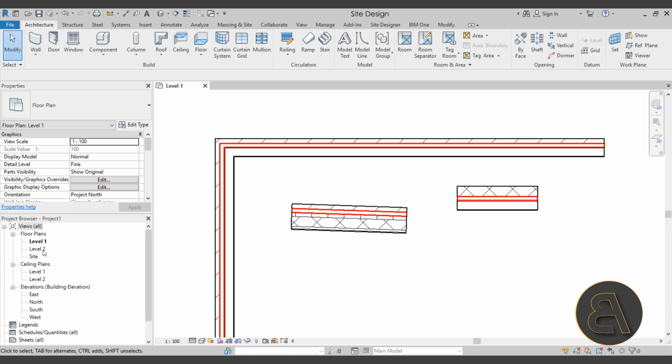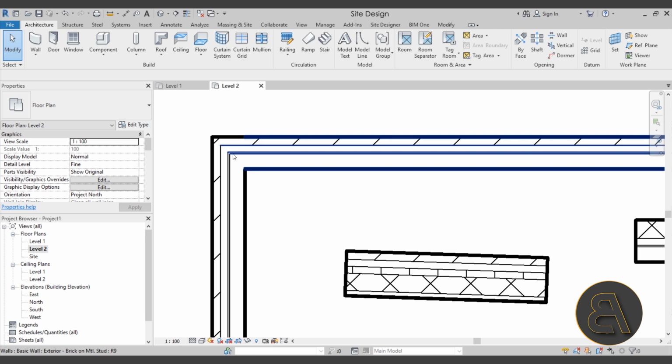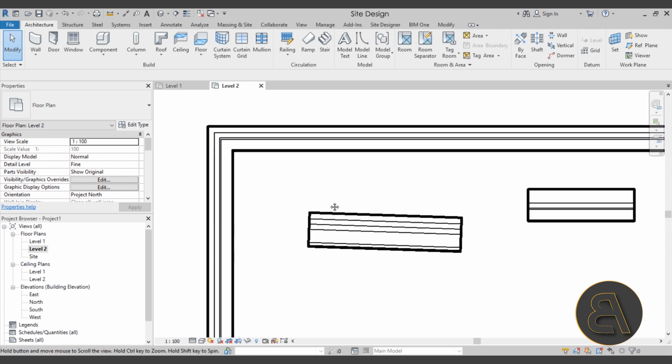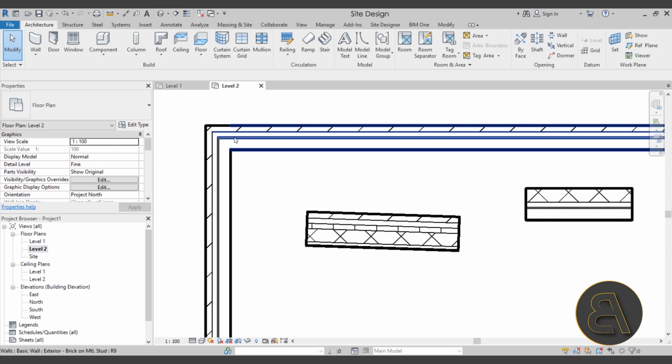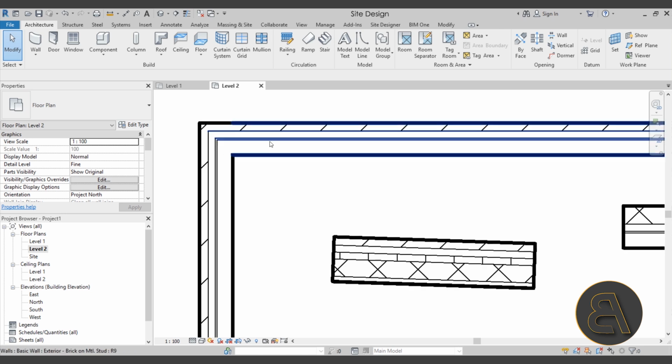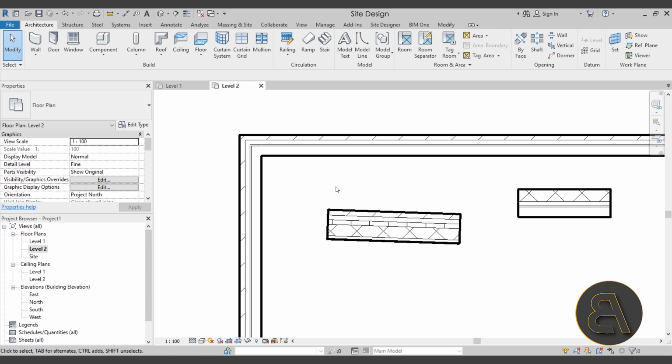If I were to switch here to level 2 and let's make sure that it has the same settings, so set this to fine. Again, the layer is going to be just a regular black layer and it's not going to have this change. So the only global change we can make is just change the color of all of these lines, all of the interior layer lines together, but not the individual wall layers.